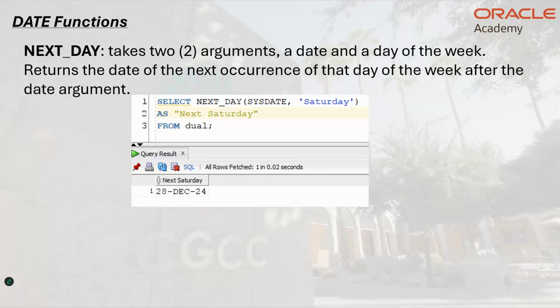All right, NEXT_DAY takes 2 arguments: a date and a day of the week, and returns the next occurrence of that day of the week. So NEXT_DAY(SYSDATE, 'Saturday'). We want to know the next Saturday from last year. The next Saturday was the 28th of December 2024. So obviously, this string has to be a valid day of the week.